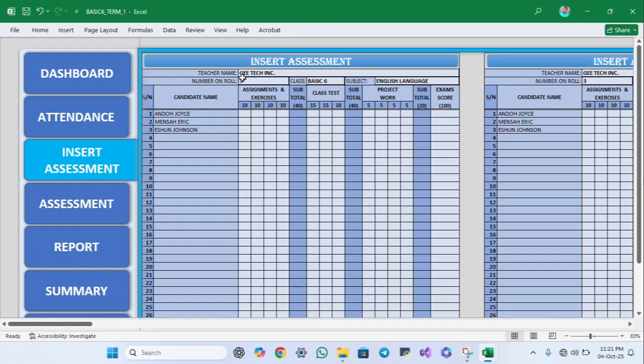You have the teacher's name, you have the number of rows here, class 6. The subject is English. So let's try to input the data here. Under Joyce, let's say here we have the assessment and exercise, which contribute to 40. We have class test 15, 15, 10, which also contribute to 40. Have project work 5, 5, 5, which also contribute to 20. Then this column is for exam scores.